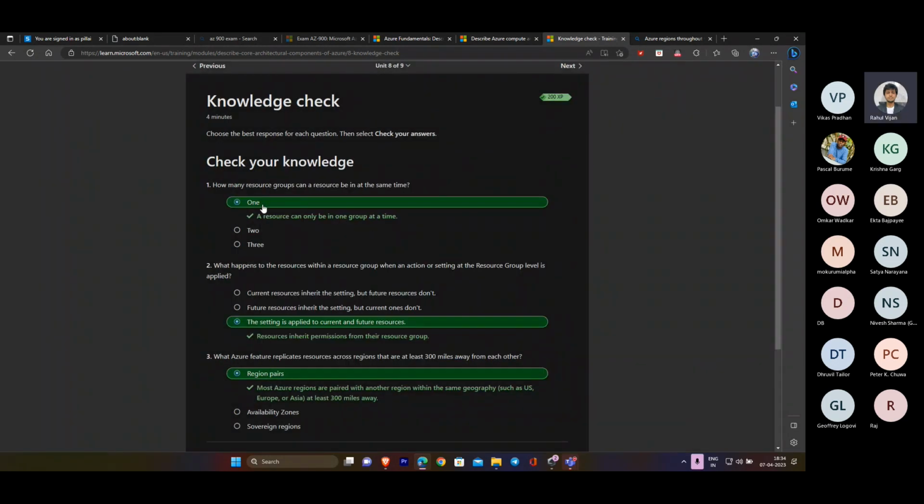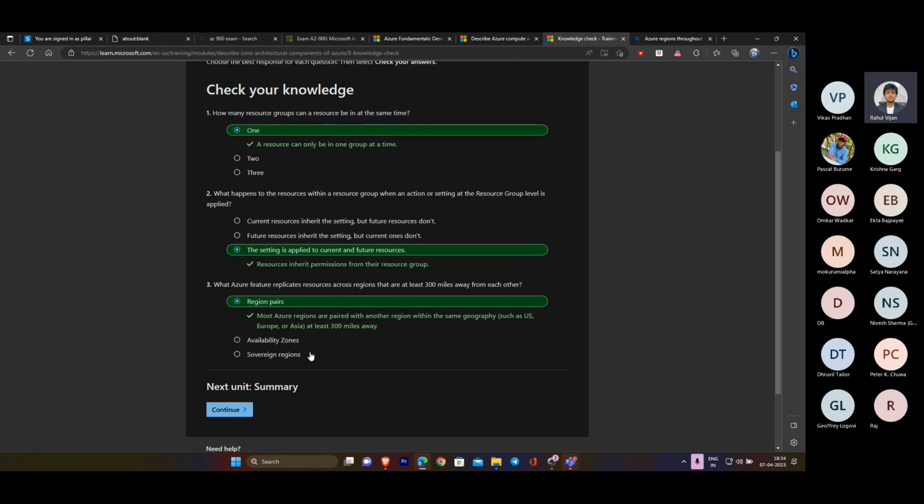A resource can only be in one resource group at a time, and the Azure feature that replicates resources across different regions that are at least 300 miles away from each other is region pairs.